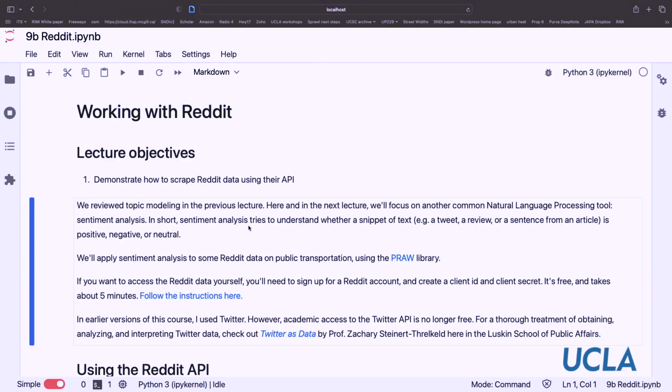You can also apply these tools to Twitter, and in fact that's what I did when I taught this course before. But in the meantime, Elon Musk took over. The API for Twitter is no longer free for academic use, and so this is why we switched to Reddit for this course. But if you're interested in exploring Twitter in more detail, I highly recommend the book by my colleague, Zachary Steinert-Threlkeld, here in the Luskin School, called Twitter as Data.